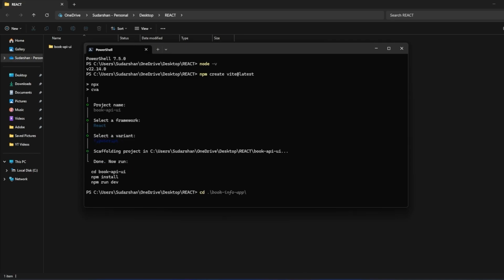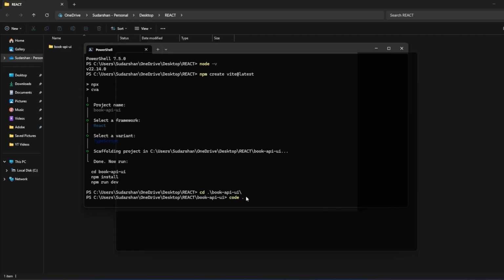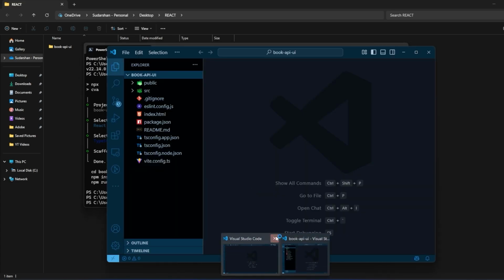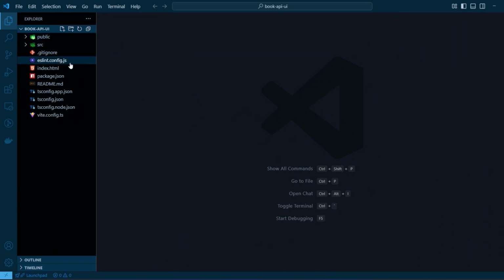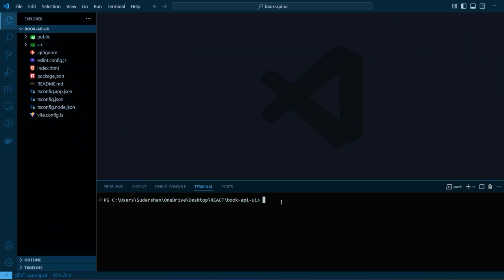Now let's move into our folder. As these 3 instructions are given, we have to follow them. Before we do the last 2 of them, let's open our project in VS Code. So code and dot. Our VS Code is opened. Let's close the other instance. As you can see, we have our project opened here. Let's open the terminal. The terminal is opened.